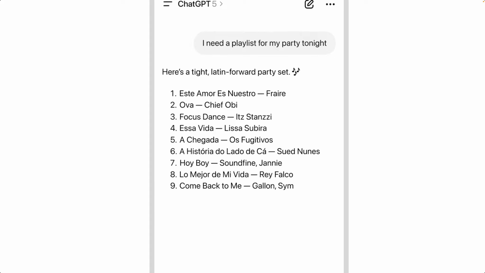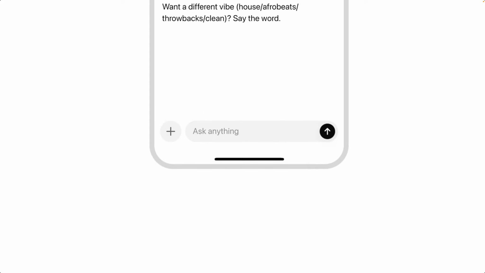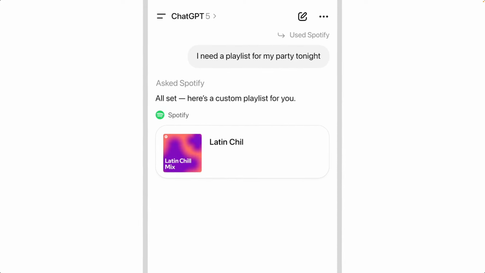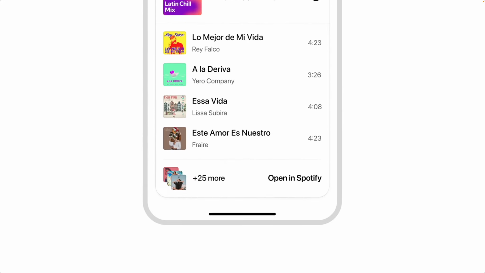Let me show you how to build your very first ChatGPT app from scratch in just a few minutes. For the first time ever, developers can build apps that live inside ChatGPT, not browser extensions, not plugins. Real native apps running directly inside the ChatGPT interface.